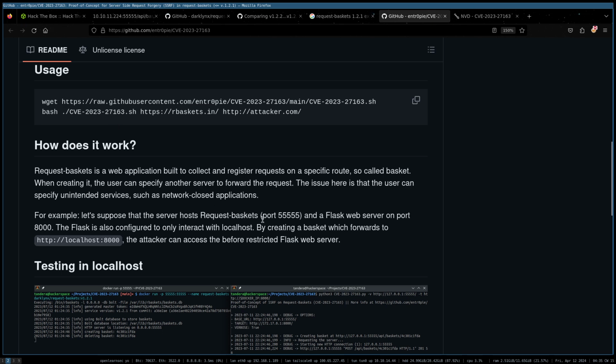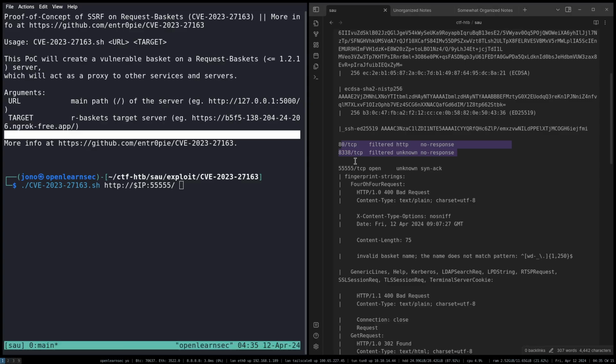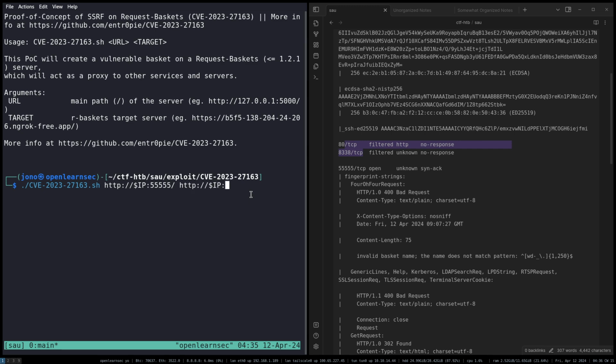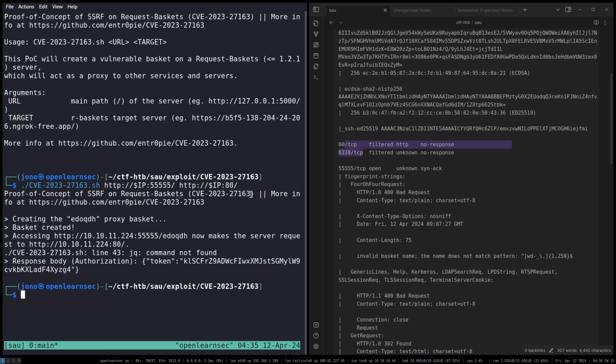And the example they have is request baskets runs on 5555. And then you have another application on port 8000 that's configured only to interact with localhost. So I think they've deliberately filtered these ports so they show up in the recon, and to give you a hint about where to go next. So let's just try it. IP, let's just do 80.